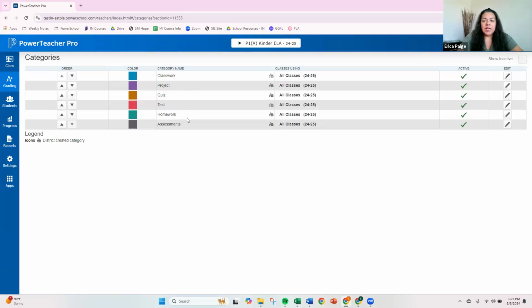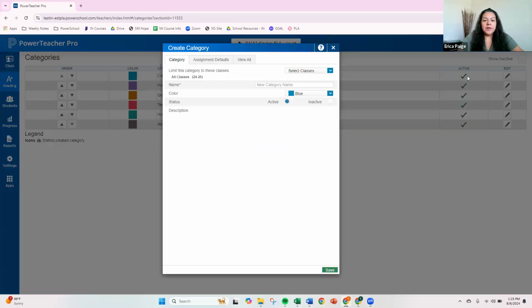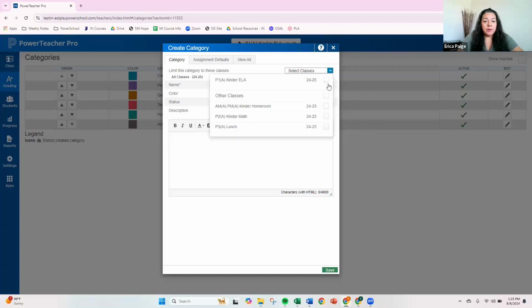So here are the available categories that are made available by the district level, and you can always add additional categories as needed. So if you click on the plus sign to create here, you'll be given different options. So you can create an assignment or you can create a new category. If you click on category, here you can choose which classes you want to make the category available to. So whether it is the current class that you're in, plus all other classes, or if you only want select classes that it's available to, you can make that selection here.